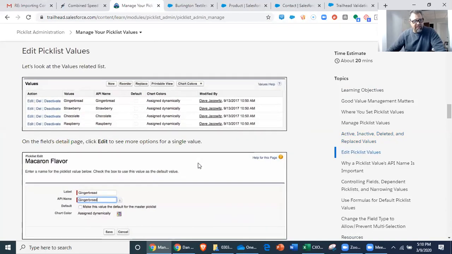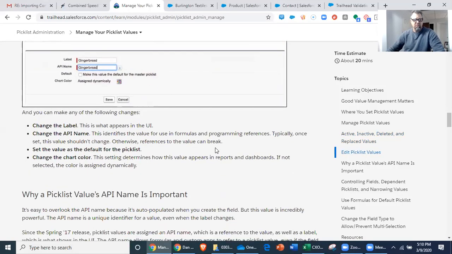To edit the pick list values, you simply look at the values related list, click edit, and then you can update it. You change the label, you change the API name, you can make it the default, and you can change the chart color, which is how that value appears in reports and dashboards. Otherwise, the color is assigned dynamically.